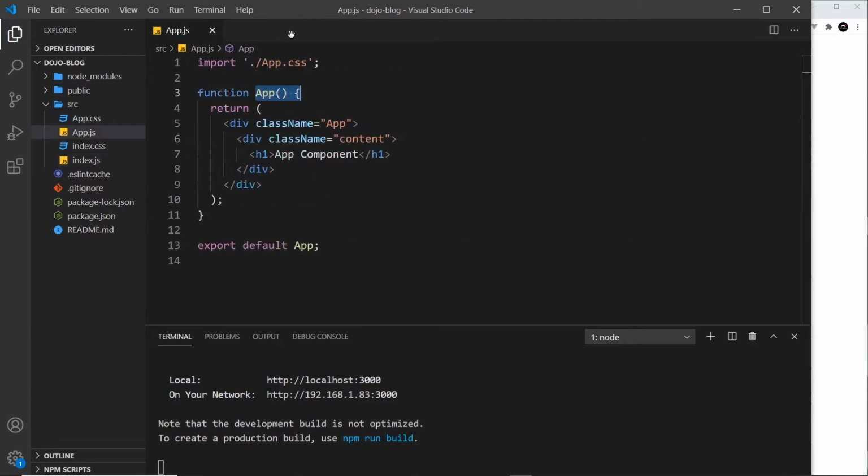Okay, so a component in a nutshell is a function, and then we always must return something inside that function, and generally that's going to be a JSX template. And then at the bottom we export that component so we can use it elsewhere as well.